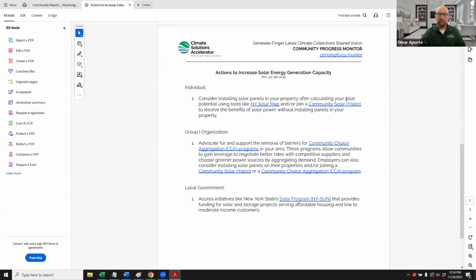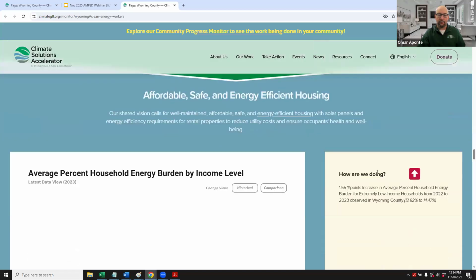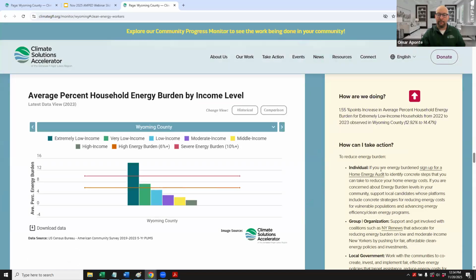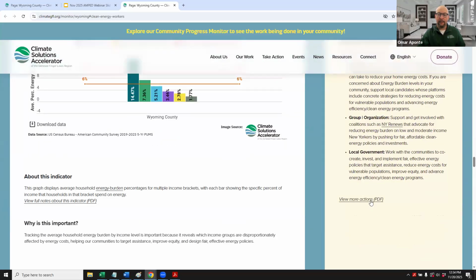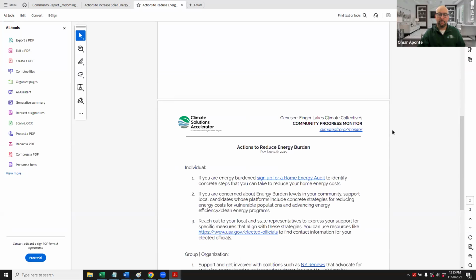At this point, for actions to increase solar energy generation capacity, we only have the 3, one for each. But the idea is that this is something that is going to grow with community input, and also as we keep doing research into what we can recommend. So if you see this option, look for it, because there might be more things to look for. For example, I know definitely for energy burden, because we've been working a lot with that, there are definitely more actions than the ones we are listing there.